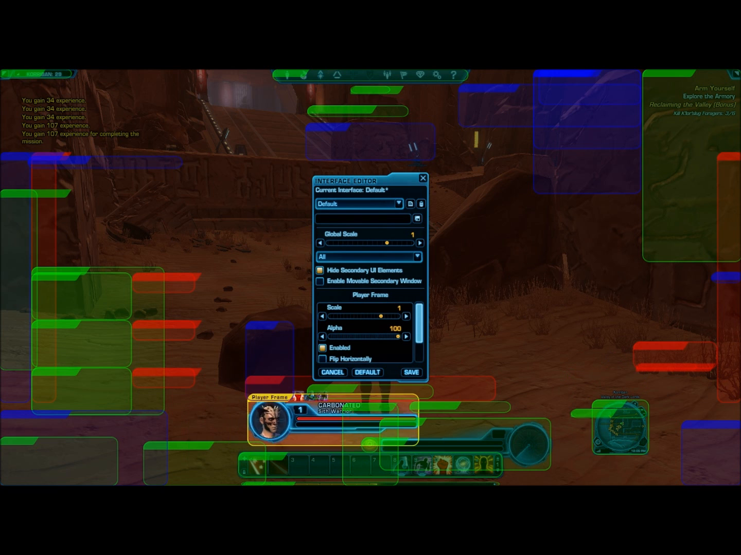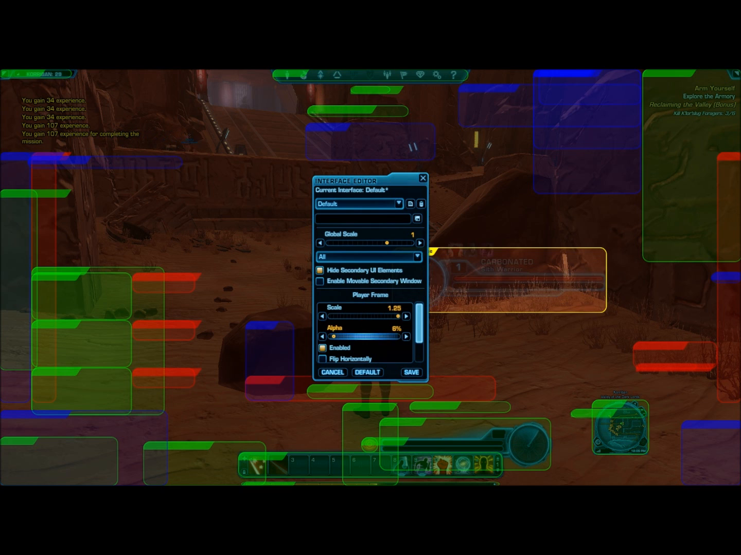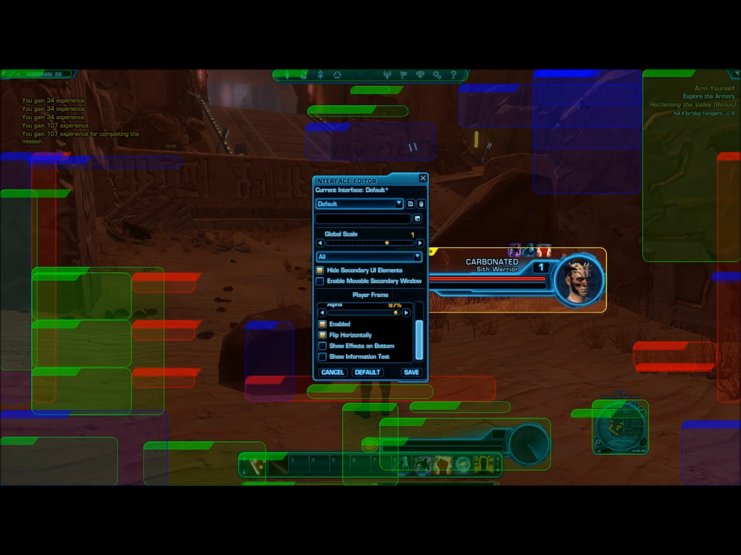You can do stuff like, let's say here. So there's my player frame. Scale, just like anything else. Alpha, just like anything else. Could take it completely off if I want. Flip horizontally. That way my picture's on the right instead of left.